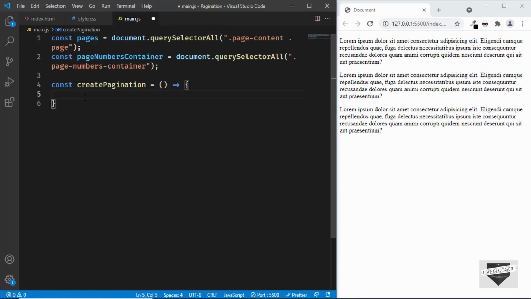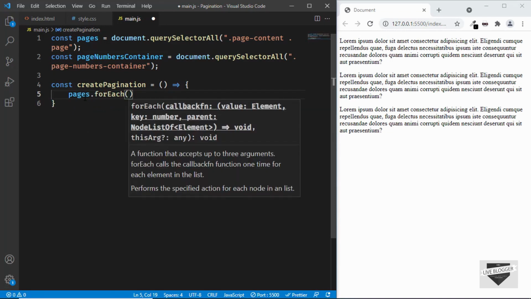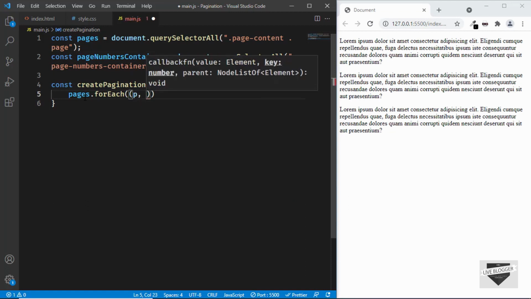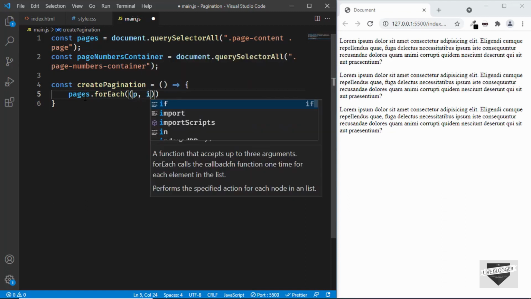So we're going to be using a for each loop for that. So let's type pages dot for each, and here we can have two parameters, one for the pages, so we can call it anything. I'll just call it p. And then for the index, so index starts from 0. So for the first page we will have the index of 0, and for the second page we will have the index of 1, and so on.